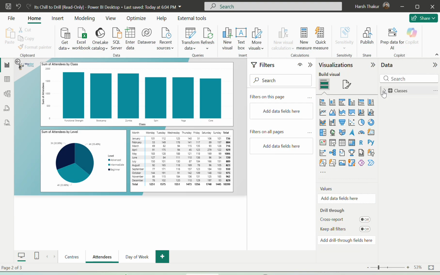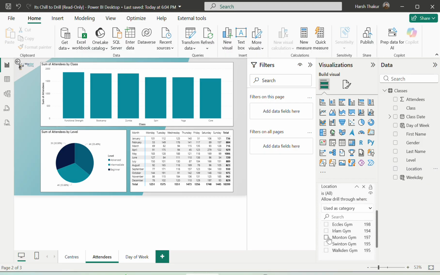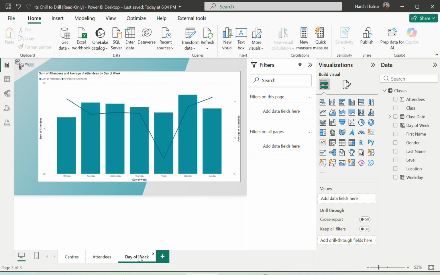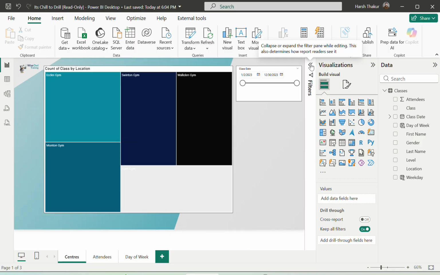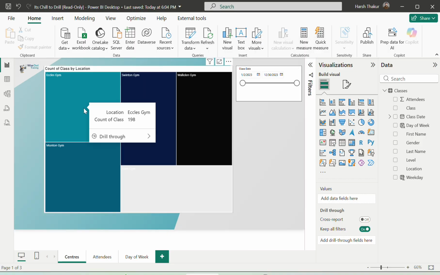For this, we will go to the Attendees page, and here from our data I will take Location and put it into drill through. Now I will go to the Days of Week page also, and put Location into drill through. Now if you go back to Centers and click on, let's say, SLS Gym, you can see a drill through button coming up.